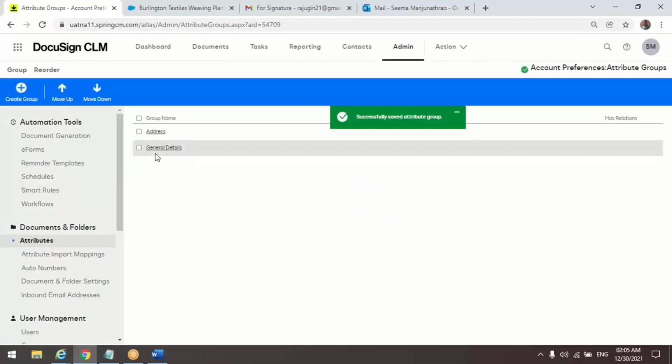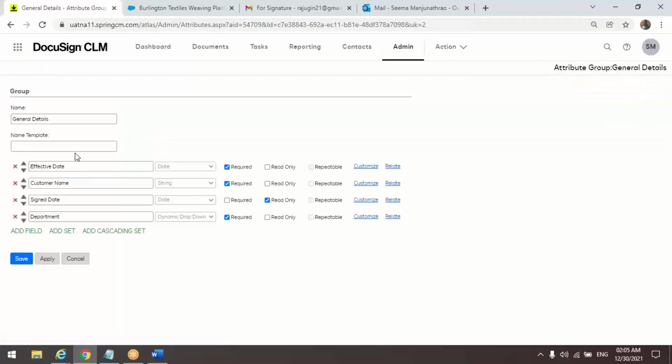And we have another attribute group, general details. Here we have created effective date, customer name, sign date, department. These are the general details of the attribute groups. So click on cancel.